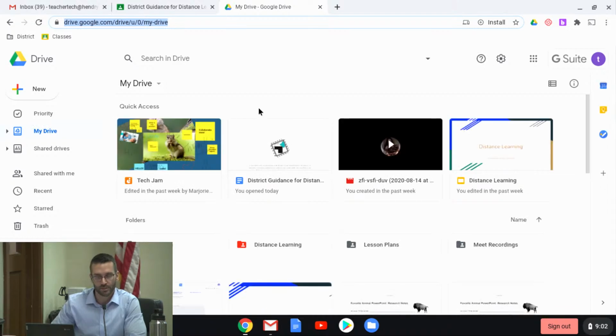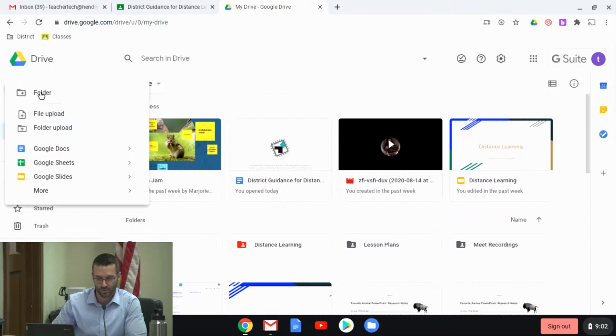If you're new to the district or new to Drive, Google Drive is kind of like your digital filing cabinet. So if you notice here to the left, you have the plus sign that says New. If you click on that, you can add folders to begin organization. So here you have folders, and you can see that I have already started some folders. You can also choose and color code these folders.